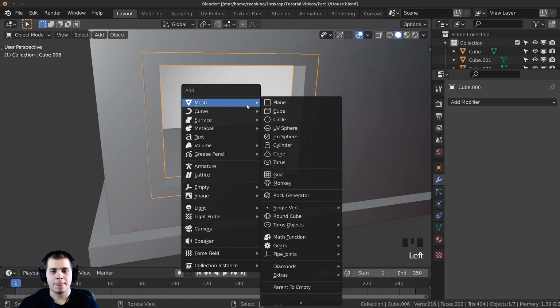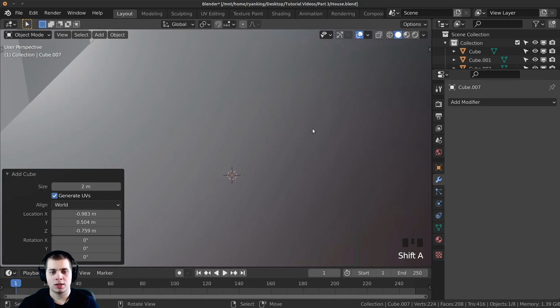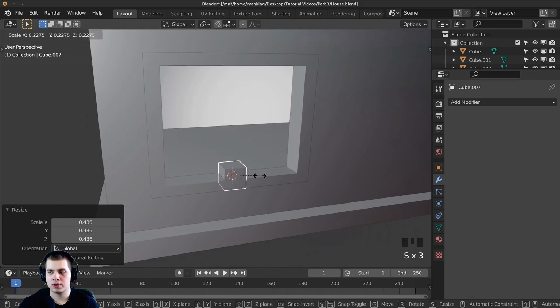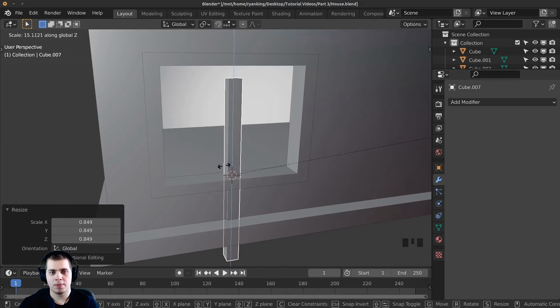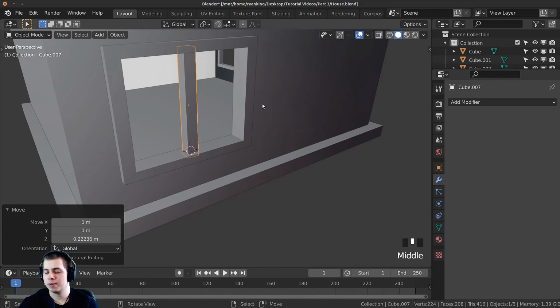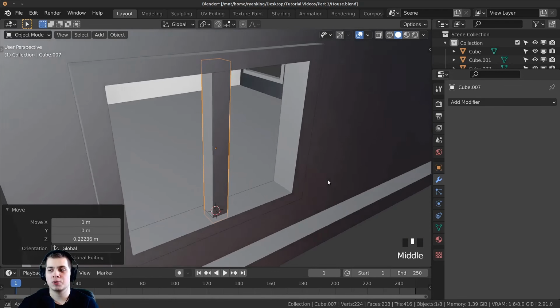Press Shift A, and I'm going to add a cube, and then just scale the cube down by pressing S, scale it way down, and then press S and Z, bring that way up, and then you can press G to grab, click with my middle mouse wheel, bring that up, and it's the right size up and down, but it's a little bit too thick right now. Let me just press period on the number pad to zoom into it.